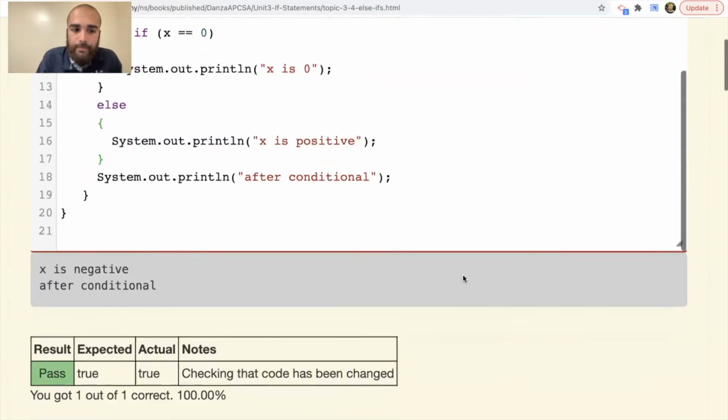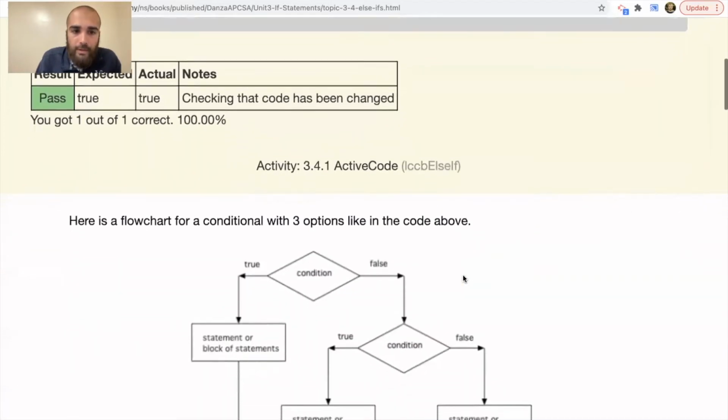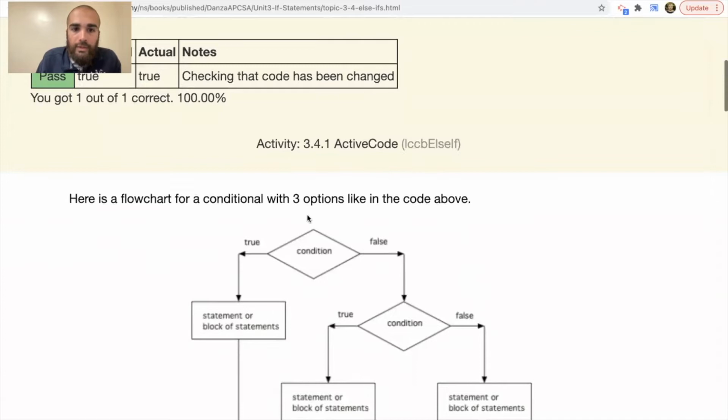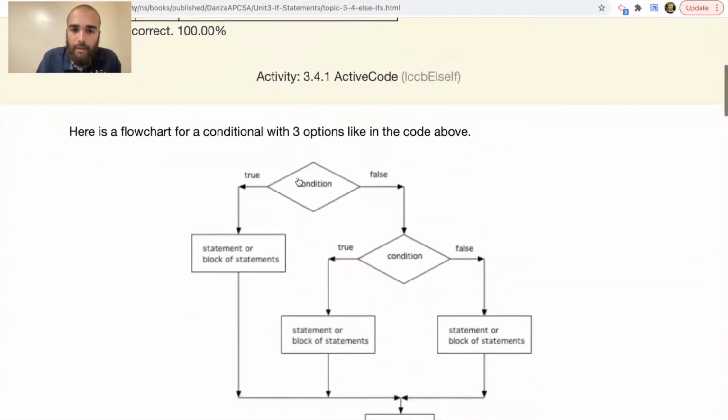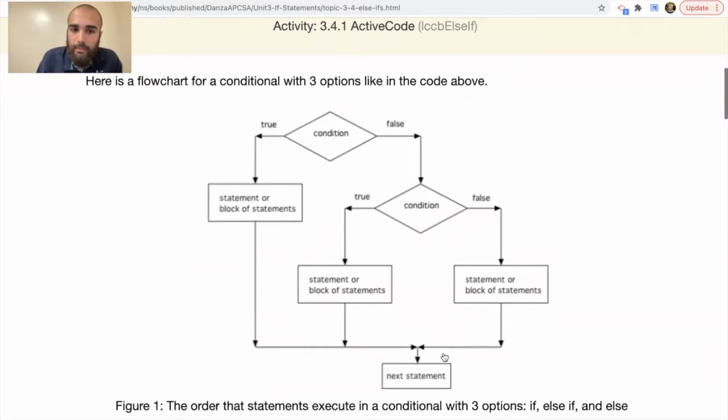All right. It says here's a flow chart for conditional with 3 options like in the code above. So we have our condition. Typically when a decision is made, we have this diamond shape. Okay. So if true, then the statement or block of statements is run. Okay. Then continues and it moves on to the next statement. If it's false, then it asks another condition, the if else. If it's true, then run that statement or block of statements and then continue the next statement. If it's false, then it hits the else, and that statement is executed.